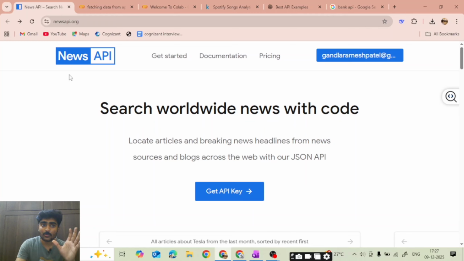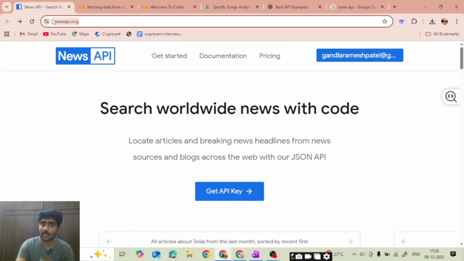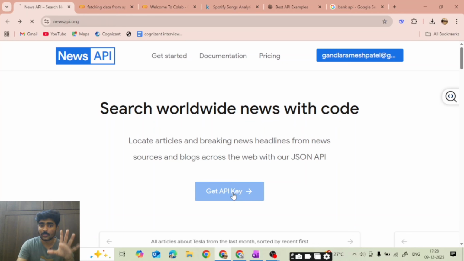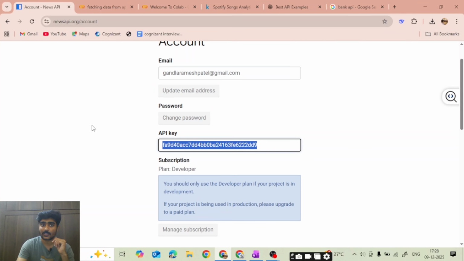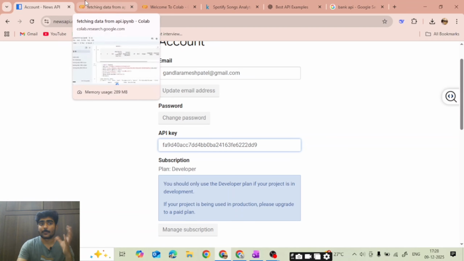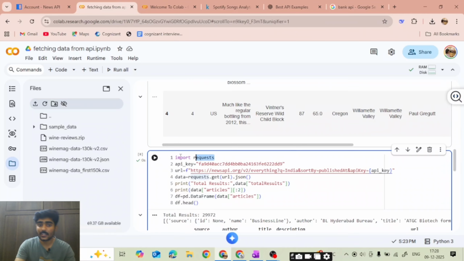First, you need to go to this website. I'll be providing the links in the description, so don't worry. After going to this website, you need to first create your account and verify your mail. After verifying your mail, just click on get API token. After clicking on get API token, you will see that your API key is generated.